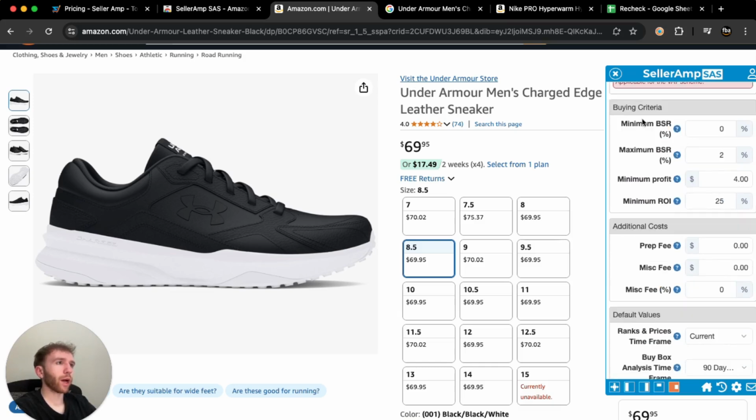And you've got your buying criteria. So this is going to make those boxes turn red that we saw in the first section, depending on the values that you put in here. You don't need a minimum BSR. Maximum safe bet is usually 2. There are going to be some bad products that are less than 2%, but most of the time a good rule of thumb is anything over 2 is definitely going to be bad.